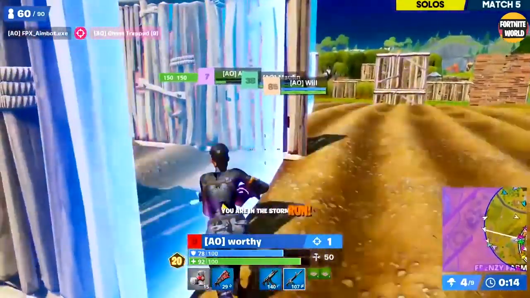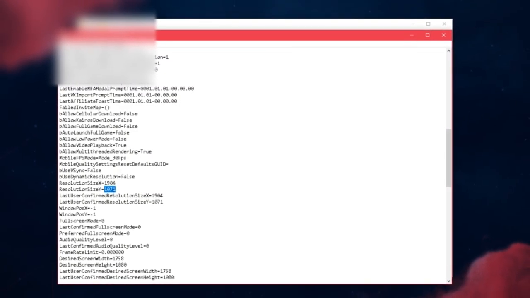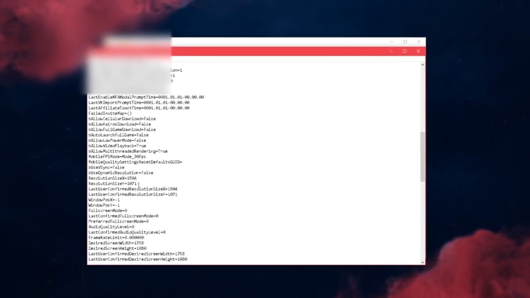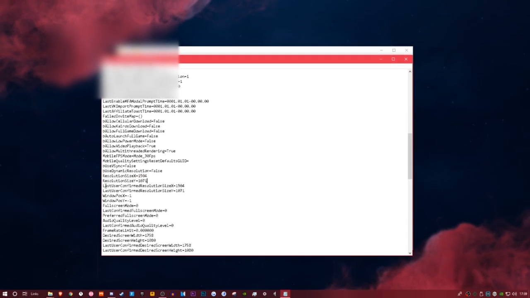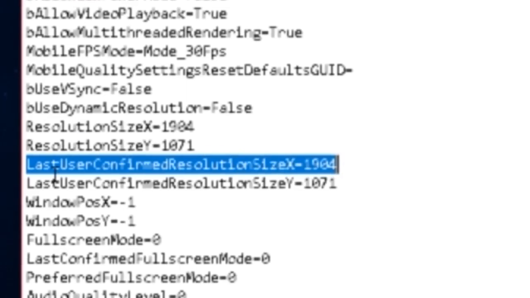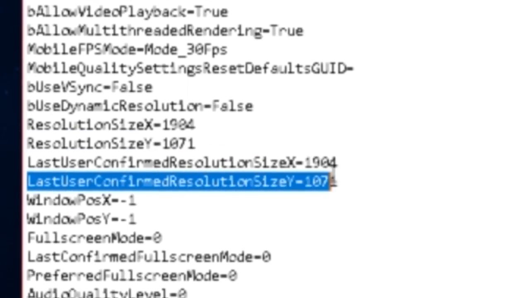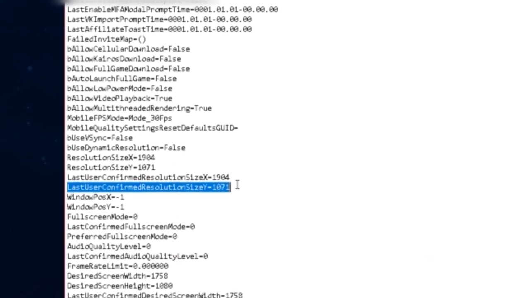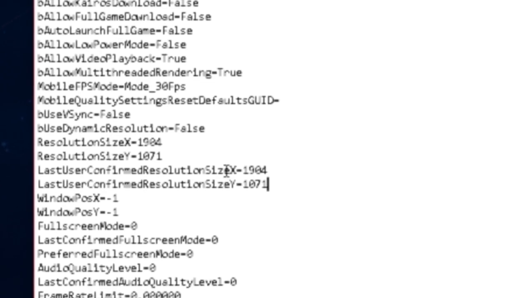Now I went through that, it's kind of just as simple as changing it. So resolution size X, you'll want to change. So obviously mine is 1904. And resolution size Y, you also want to change. So obviously mine here is 1071. And then also below that, you will see last user confirmed resolution size X, and then last user confirmed resolution size Y. You just need to copy exactly what you just put. So obviously mine is 1904x1071. So just so it correlates properly.